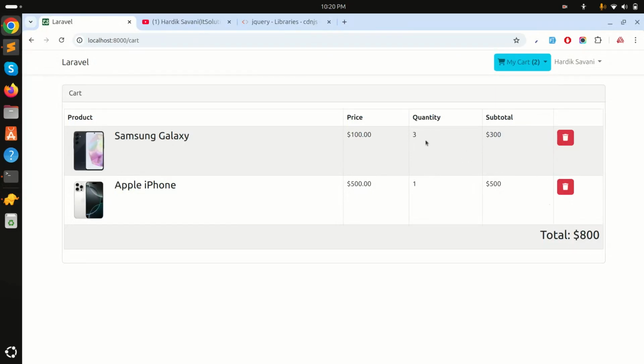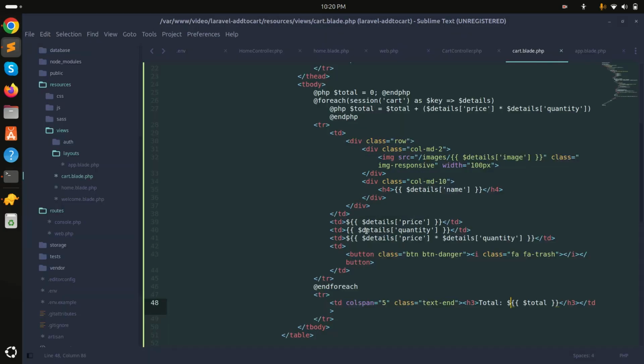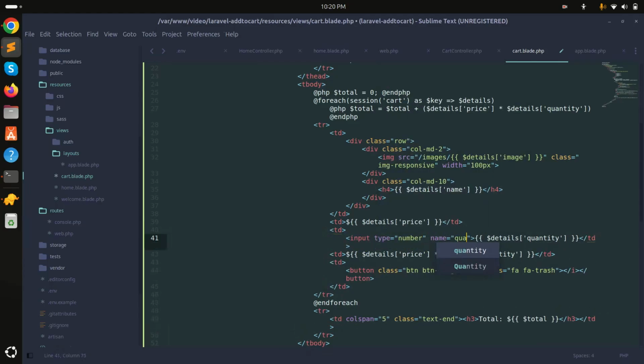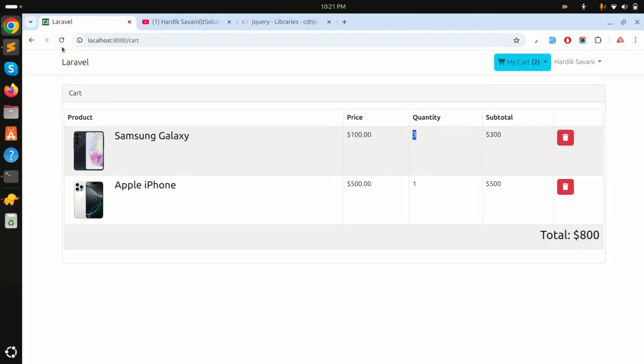Okay, now what I will do, I will simply add one more text box over here where you can upgrade and downgrade the quantity. So what I will do, I will go here, and here I will say input, and type will be number. Okay, name will be quantity, and I will add class form-control, and also add quantity. Okay, and value will be the quantity. Save it. And I will also set the minimum quantity to 1, so it's not less than 1. Refresh it.